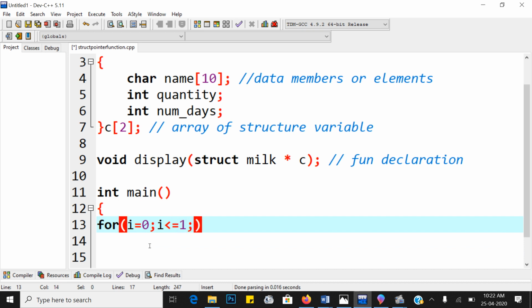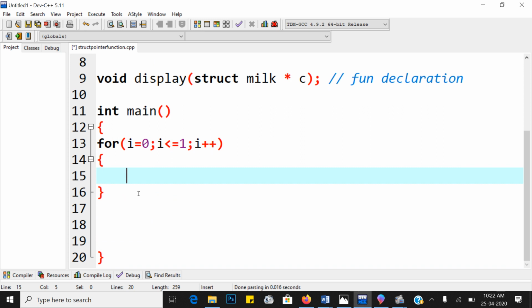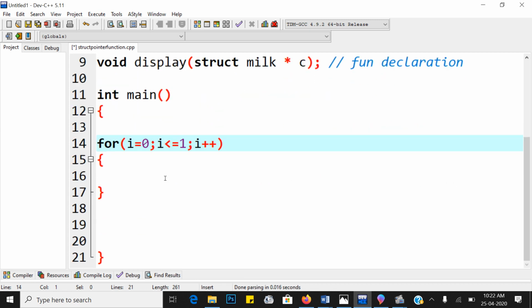That means this loop executed 2 times, that means for 2 customers. I plus plus. Next, after that we have to take information of customer, that is name, quantity and number of days. So take that information here.